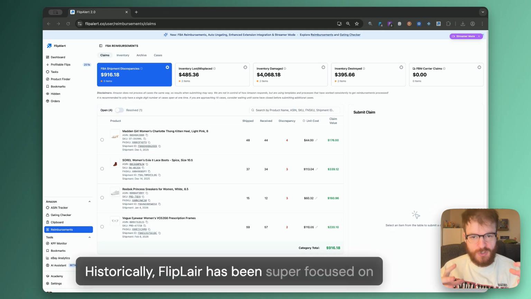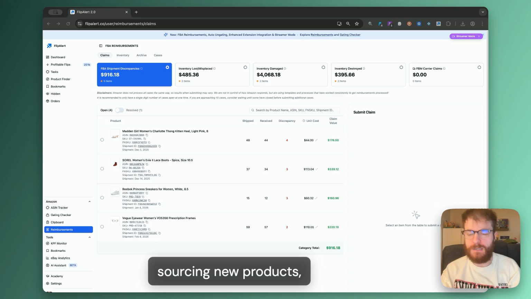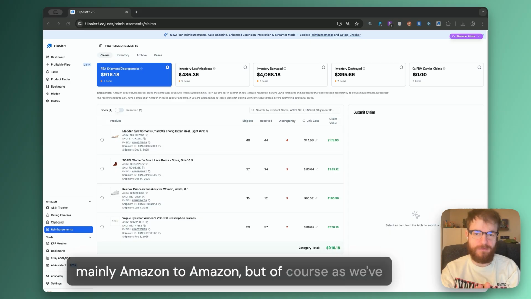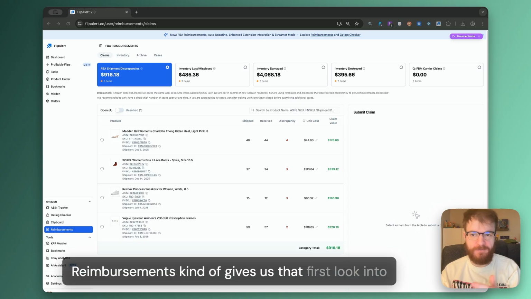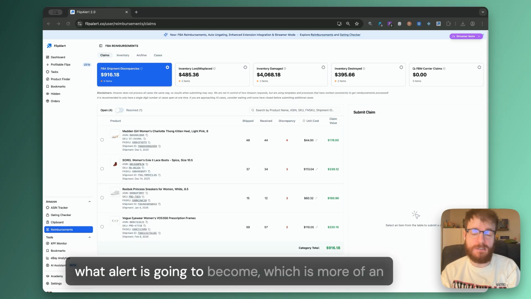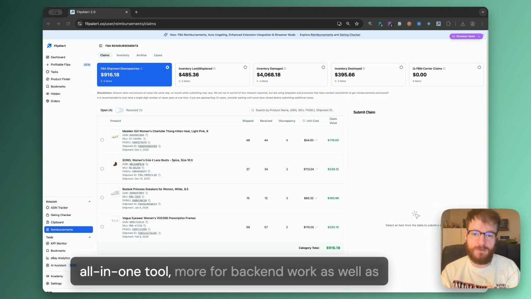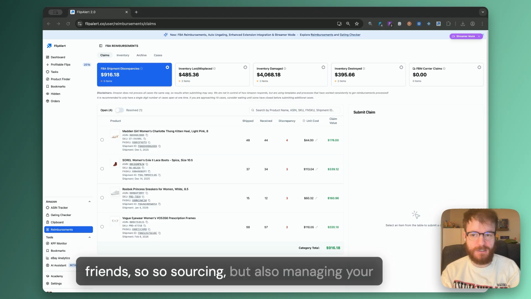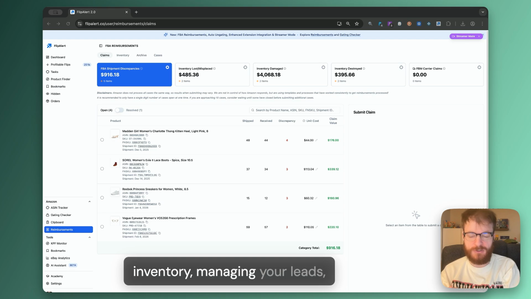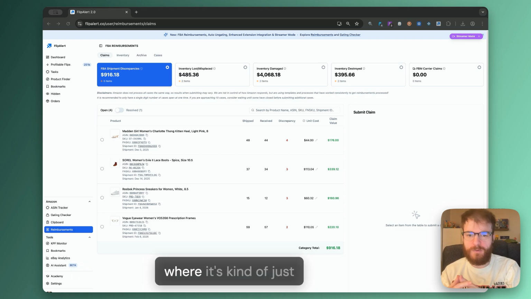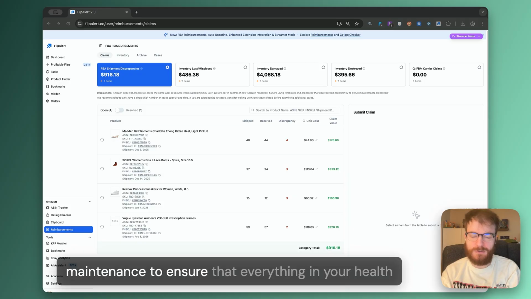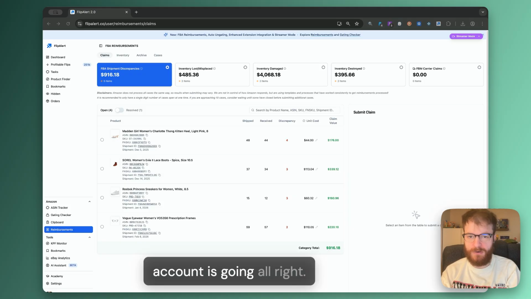Historically, FlipAlert has been super focused on sourcing new products, mainly Amazon to Amazon, but of course, as we've expanded, Walmart and eBay as well. Reimbursements kind of gives us that first look into what FlipAlert is going to become, which is more of an all-in-one tool, more for back-end work as well as front end. So sourcing, but also managing your inventory, managing your leads, and of course, reimbursement related work, which is just maintenance to ensure that everything in your account is going all right.